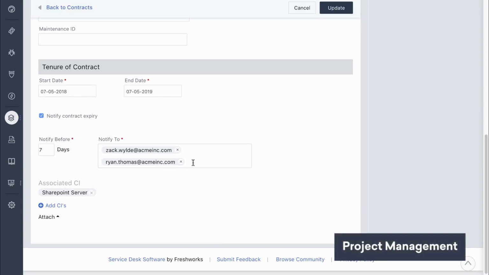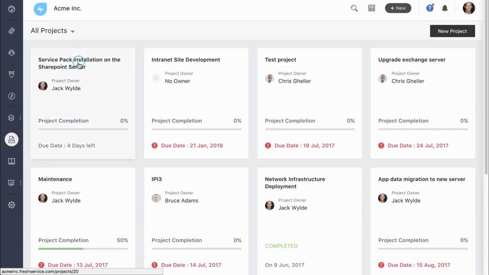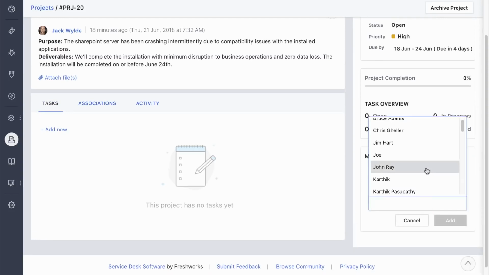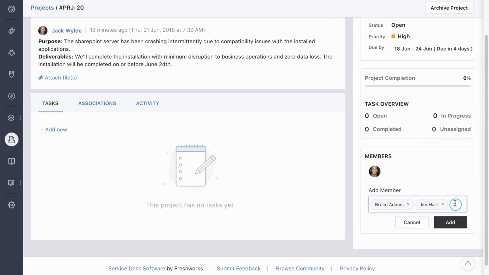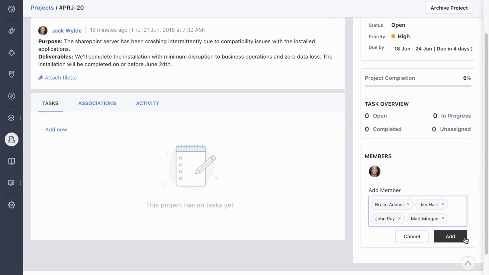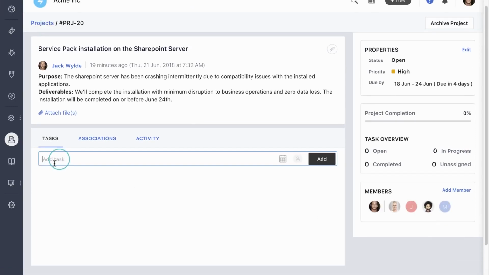Most IT projects involve intense planning and organizing, and if the teams involved work in silos, information transfer becomes all the more difficult. So the Freshservice Project Management module helps bring IT service management and IT project management closer together. The installation of the service pack, for instance, can be added as a project. You can add stakeholders as members, so they can stay up to speed with the progress at all times. The project can be further divided into tasks and subtasks, each with a designated owner.